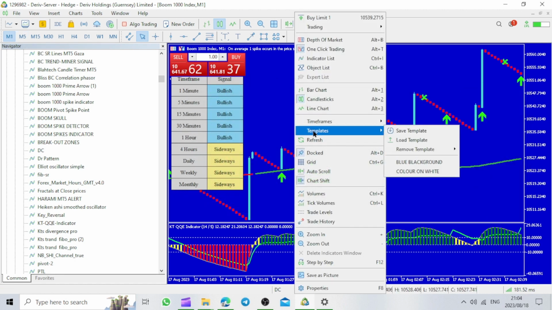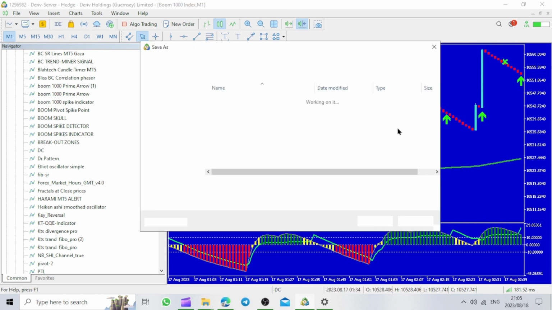Save your changes. Optional: if you make any changes to the chart layout after loading the template, you can save these changes as a new template. To do this, right-click on the chart, go to Templates, and select Save Template. You can then give your new template a name. Let's do the same with the other boom and crash index.